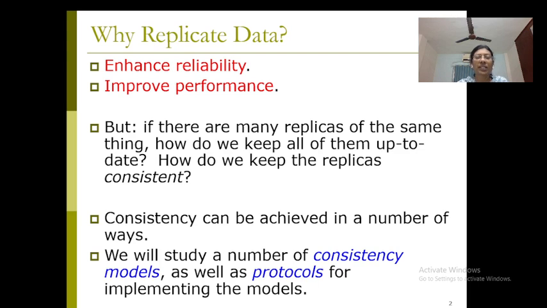Why replicate data in distributed systems? Data should be replicated to enhance reliability and to improve performance. But if there are many replicas of the same thing, how do we keep all of them up to date? And also, how do we keep the replicas consistent? Consistency can be achieved in a number of ways. We will study a number of consistency models as well as protocols for implementing the models.